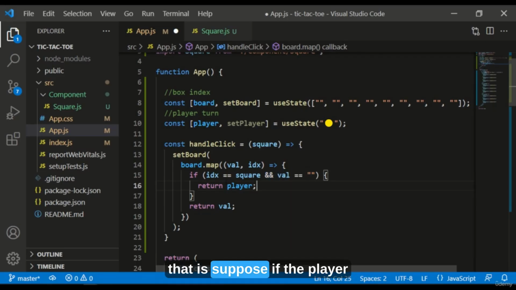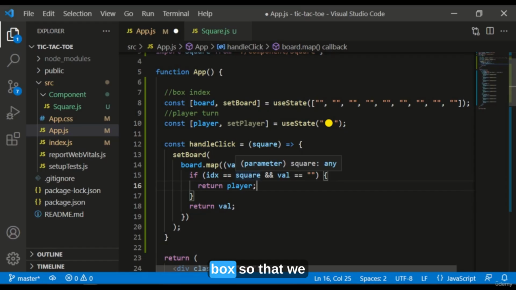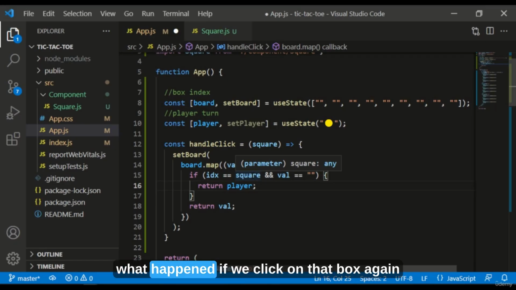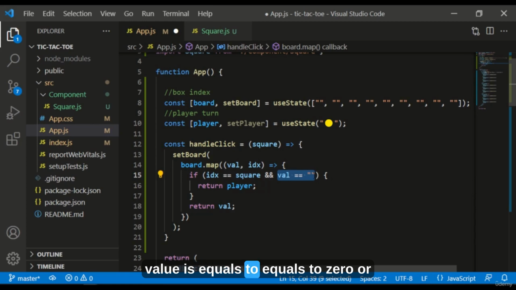That is, suppose the player once clicks on the number 1 box, so that we can put one X or O, according to the player's turn, on that box. But what happens if we click on that box again? It would change again to O, but that is not the rule of tic-tac-toe. So we have to put a condition, that is, if the value is equal to 0 or null, then only we can put an X or O into that box, and then we will return a player.